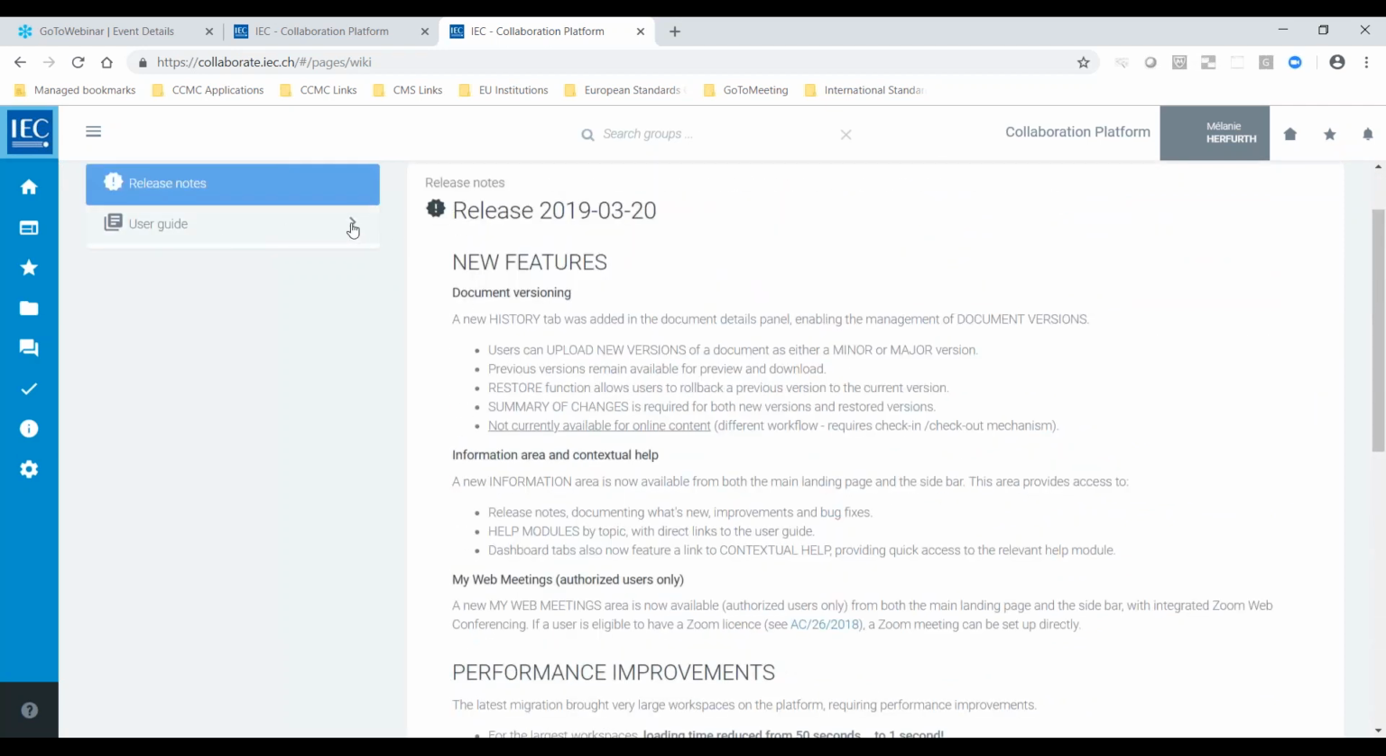Then you've got also a little tab user guide, and in there you've got the full user guide that can be also found on the little question mark.